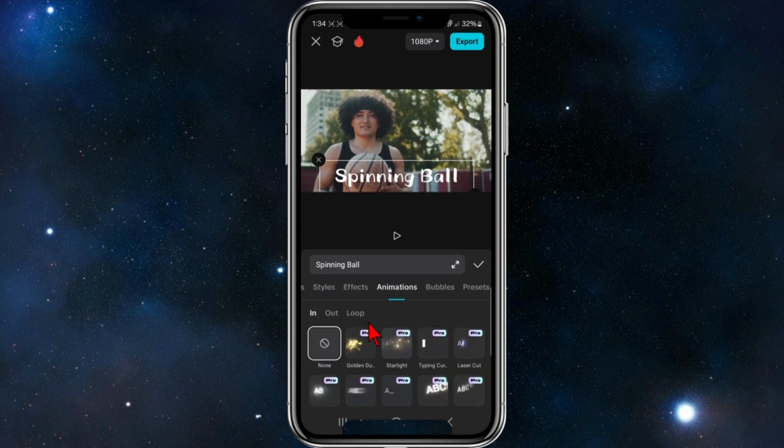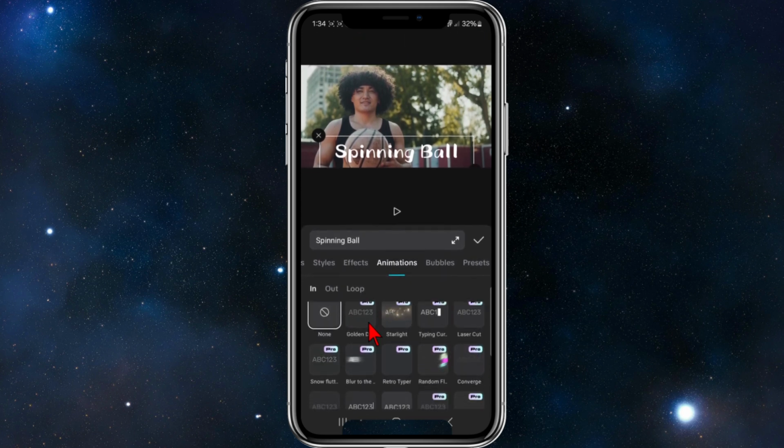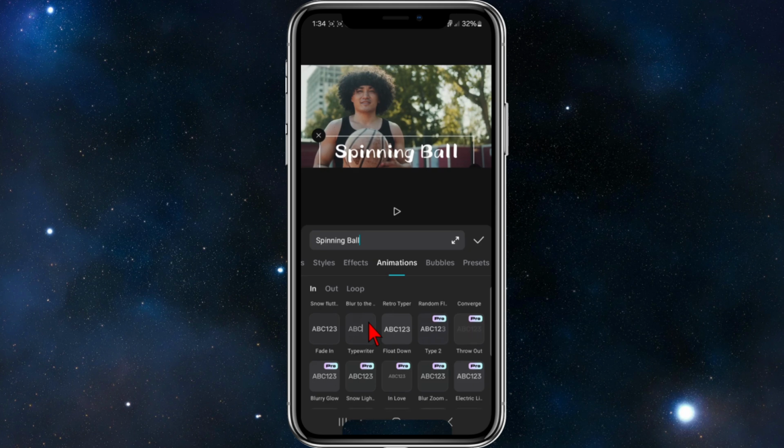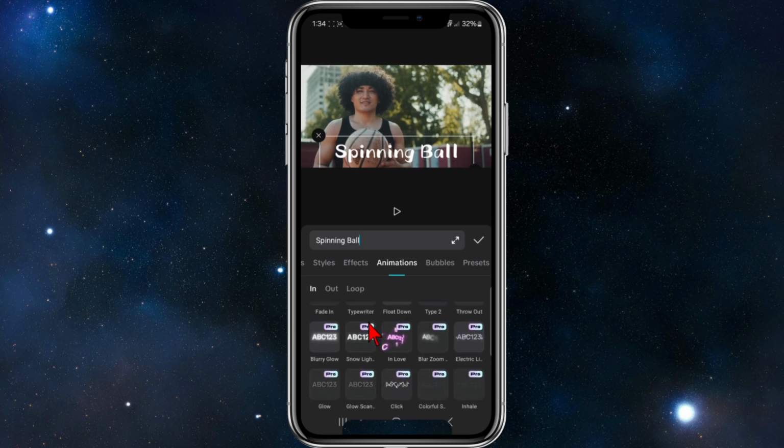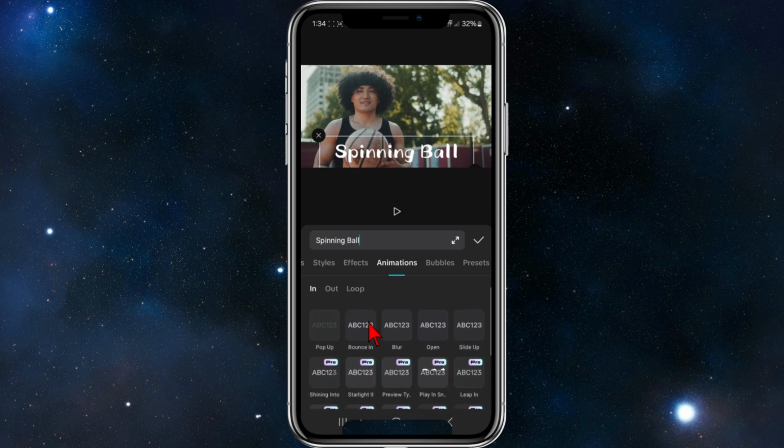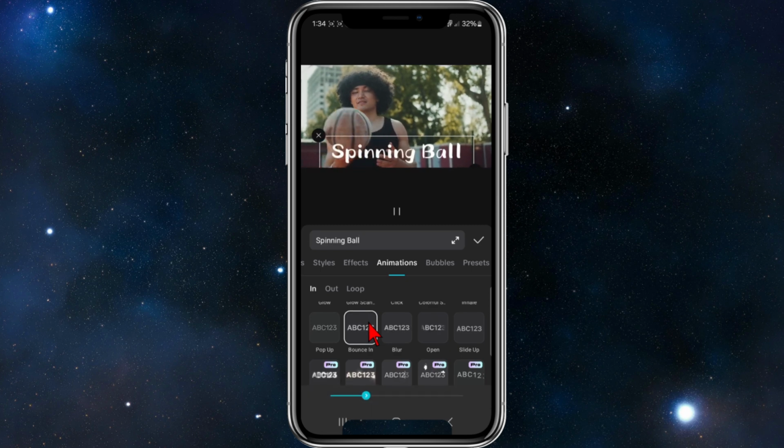So we'll go back to animations. Just pick which animation you would like to use. So if I want to use this fade in, or what else have we got here? Got a bounce in. I can use that effect.